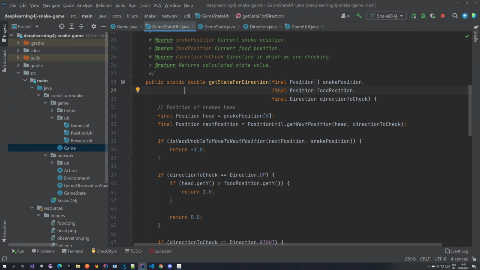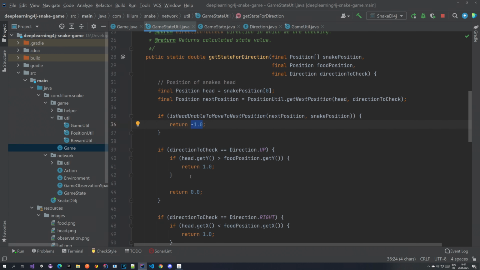We're building these inputs so that the neural network knows about all of the different states that we have. Depending on where the snake is and where the food is, we get different states. If we actually can't go to the next position, we immediately return -1. Now we have this direction to check.